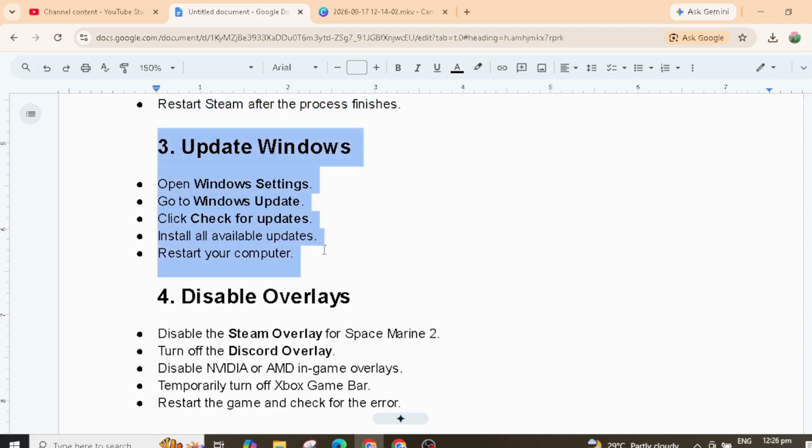Number 3, update Windows. Open Windows Settings. Go to Windows Update. Click Check for Updates. Install all available updates. Restart your computer.